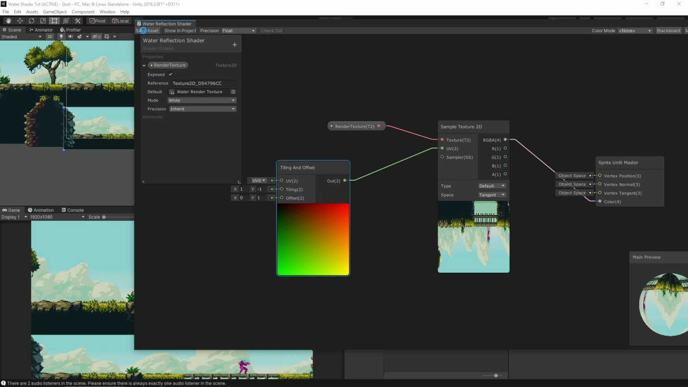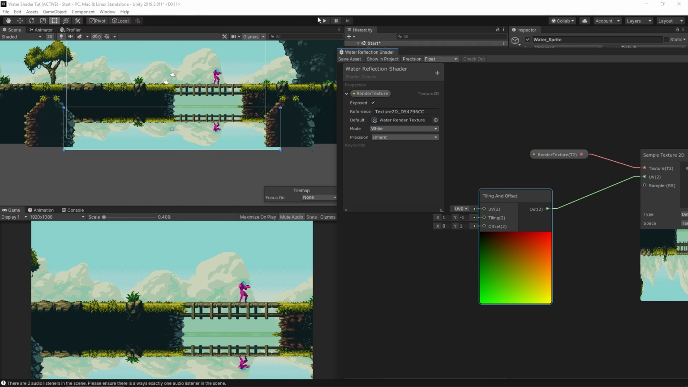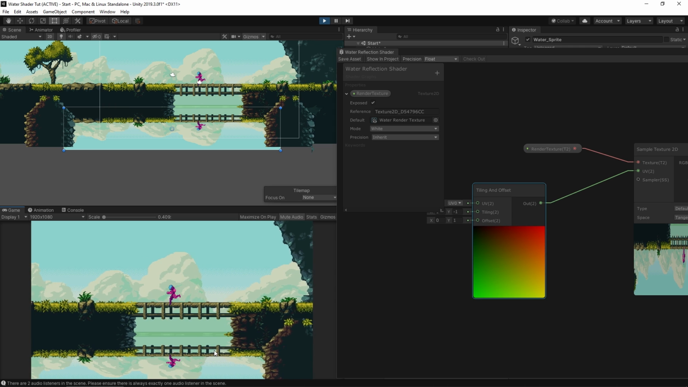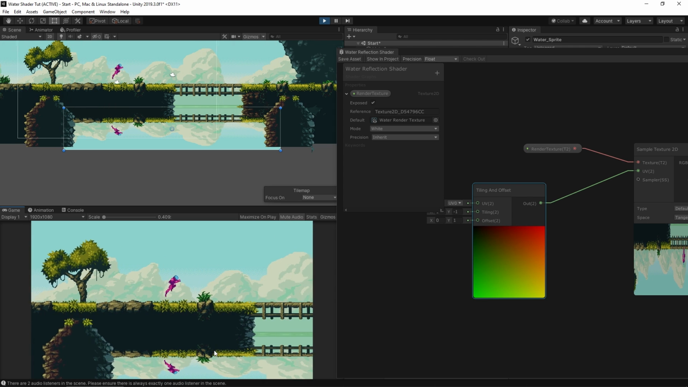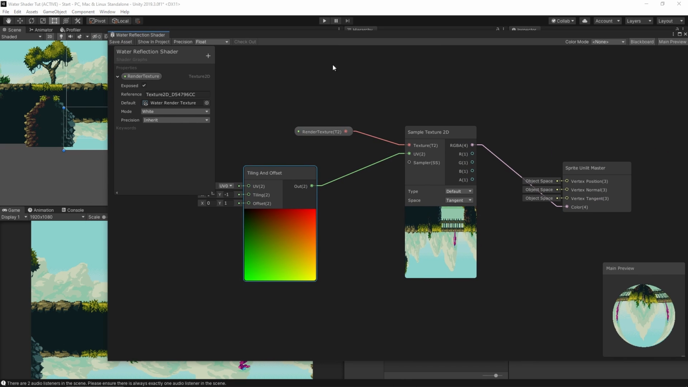So let's save this asset. And now back in our game view, we now have our reflection working correctly. So there we go, very quickly and easily we now have a free and simple reflection that we can use in our game. But that doesn't give us the nice rippling water effect that we want.